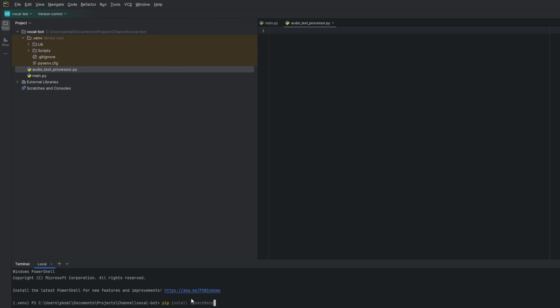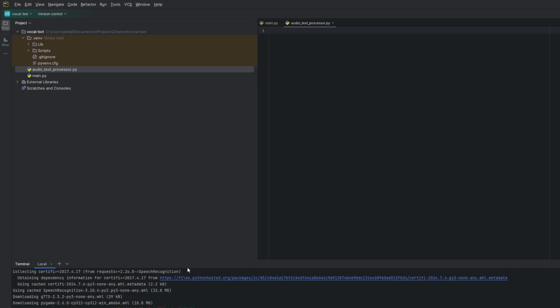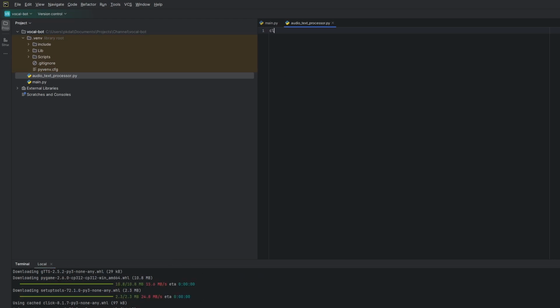Speech recognition, and gTTS. And also we need Pygame. So this is to generate the output as audio, and finally I'm using setuptools as well. So I'm going to implement this logic as a class.